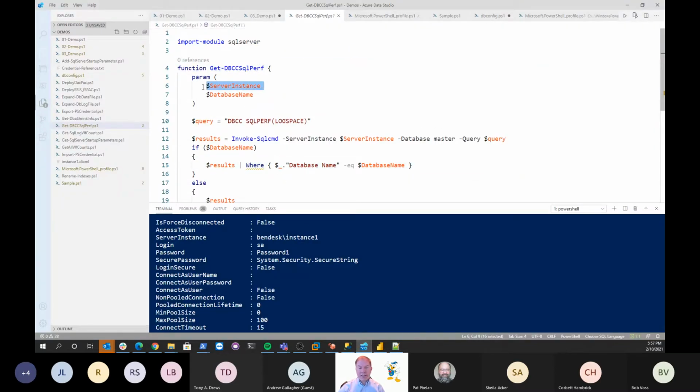Pass in my server instance name, pass in my database name. I want to know what is going on with my SQL perf. My query right here is just T-SQL, DBCC SQLPERF(LOGSPACE). I invoke Invoke-Sqlcmd. I don't have to tell it that I want a table. I can just do rows. Rows is the default. So it outputs as rows, which is totally good.